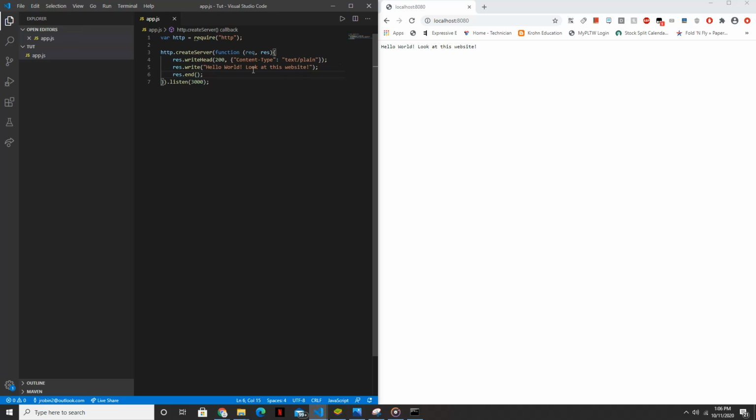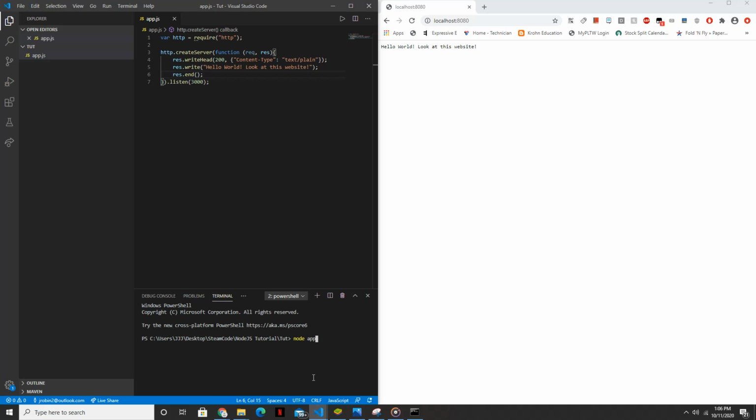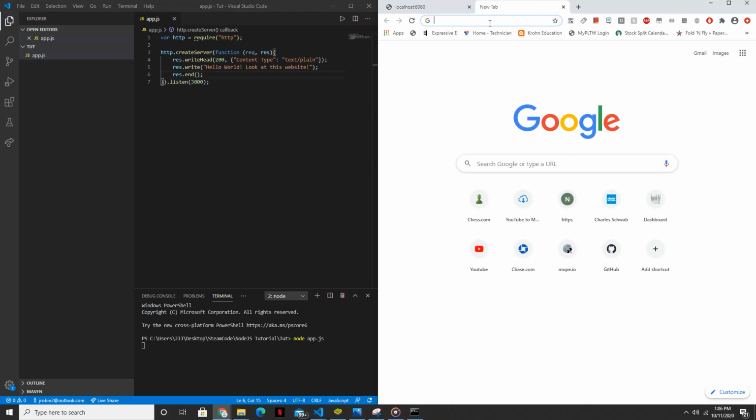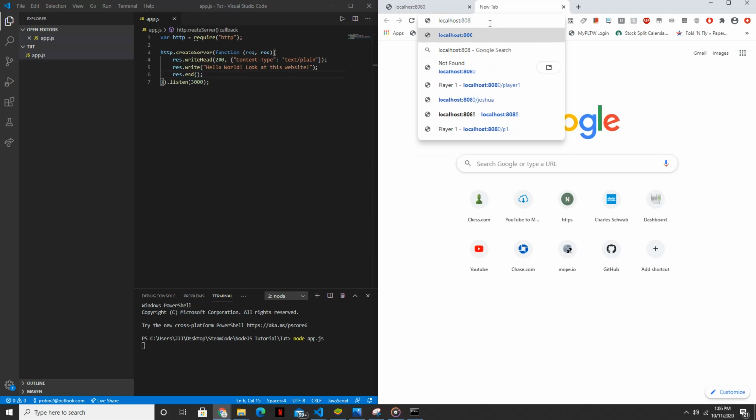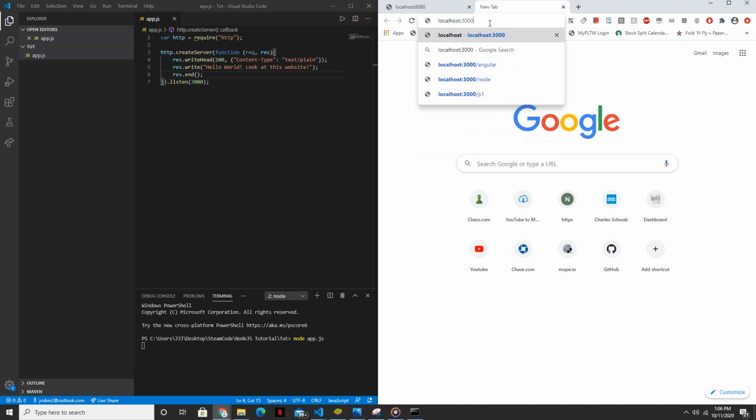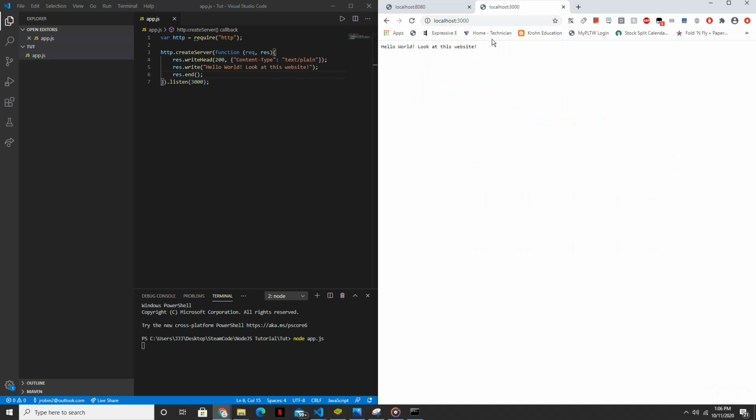So save this, go into your terminal, and then within this terminal say node app.js. Now you can navigate to your localhost:3000, and here it is. Hello world, look at this website. Alright, so this is just a basic overview of how to start using Node.js.